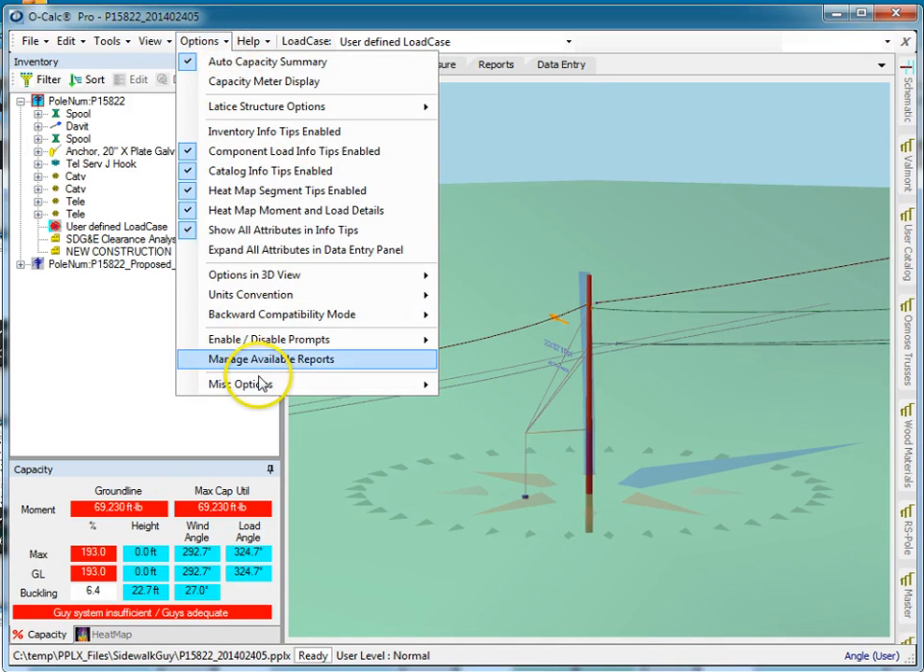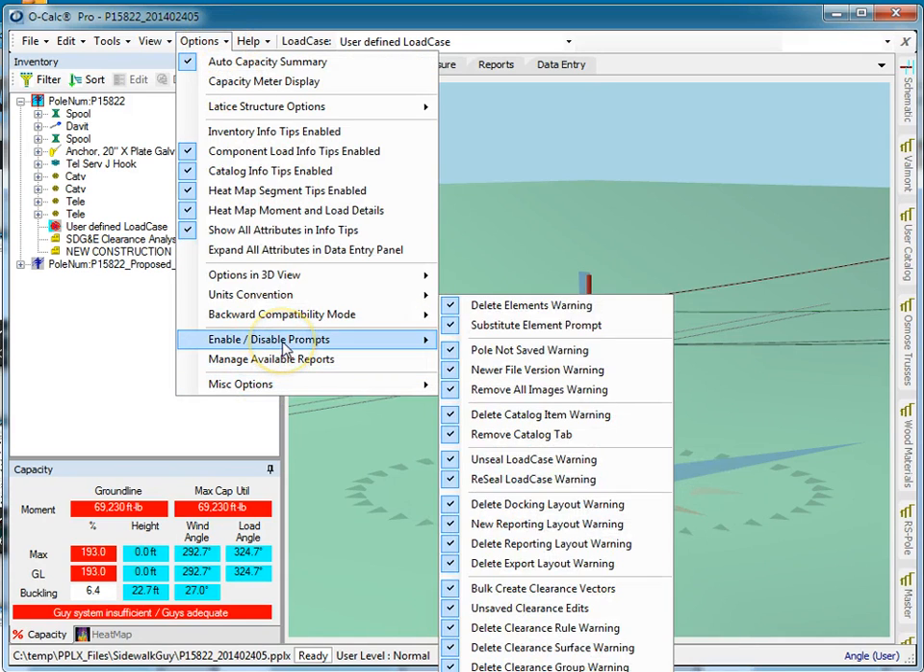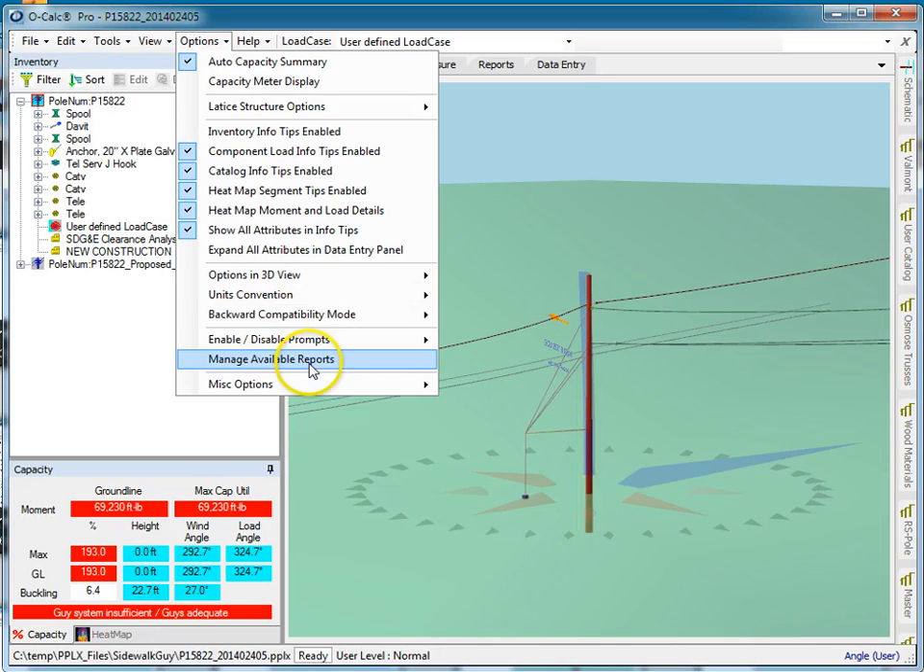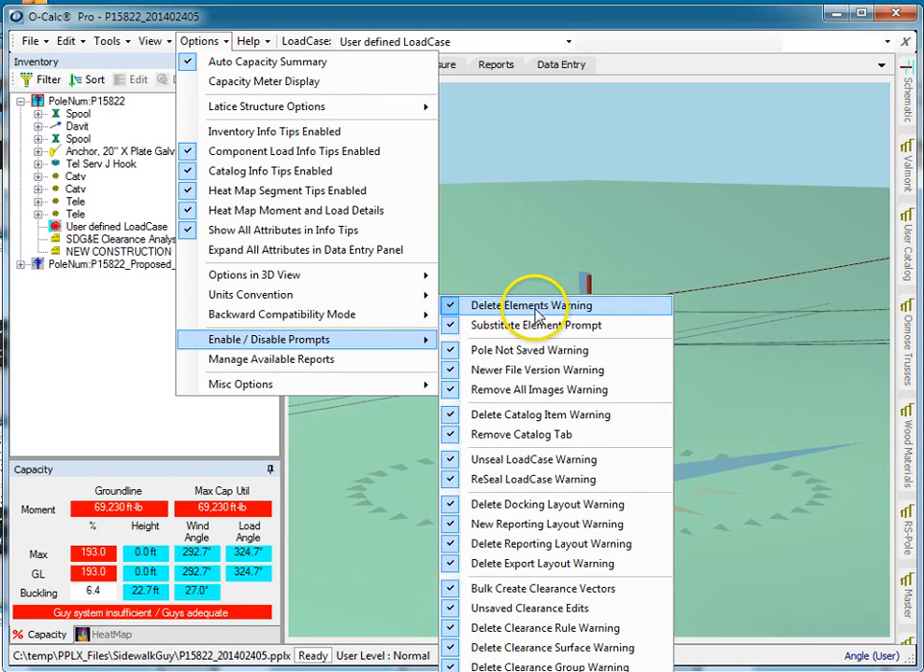If I go into options and then I go enable and disable prompts, you'll see a list of all of the prompts that are turned on by default, but you can in fact turn them off, and it will let you just say, well, he knows what he's doing, and it's going to let you do it. So we're going to turn off the one we just talked about, which is the delete elements warning. I don't want to be warned when I'm about to delete an element anymore. So I go ahead and I click that.